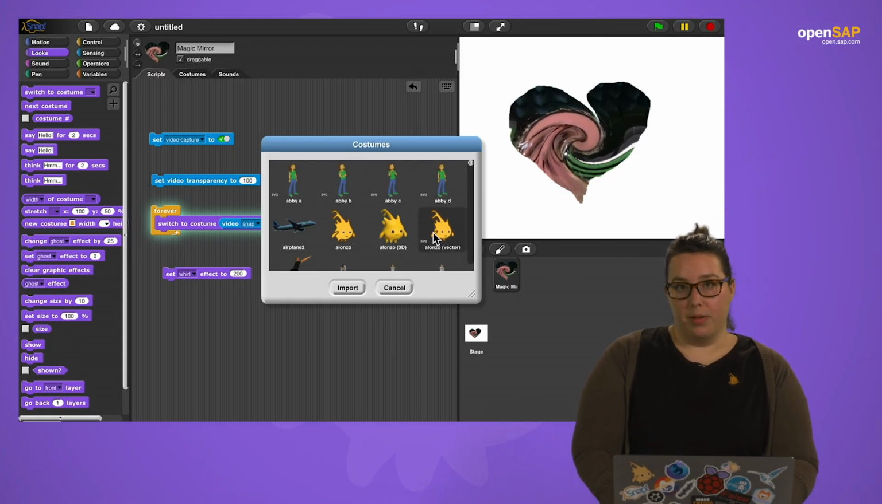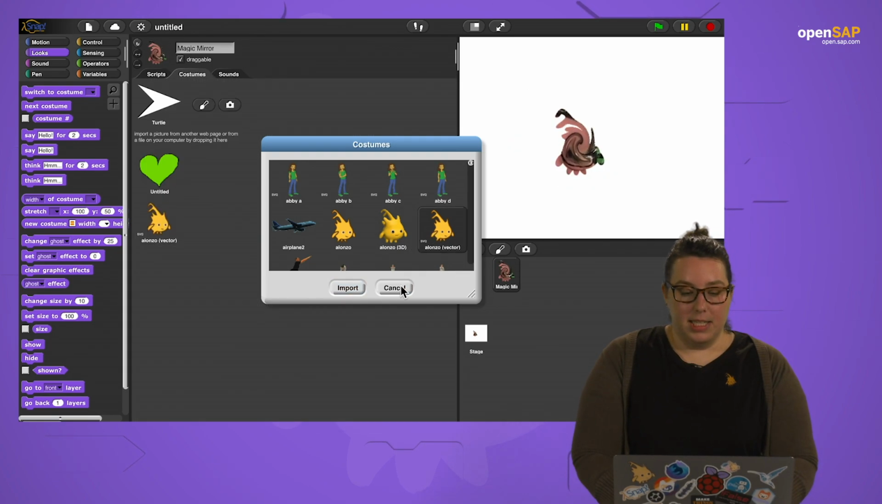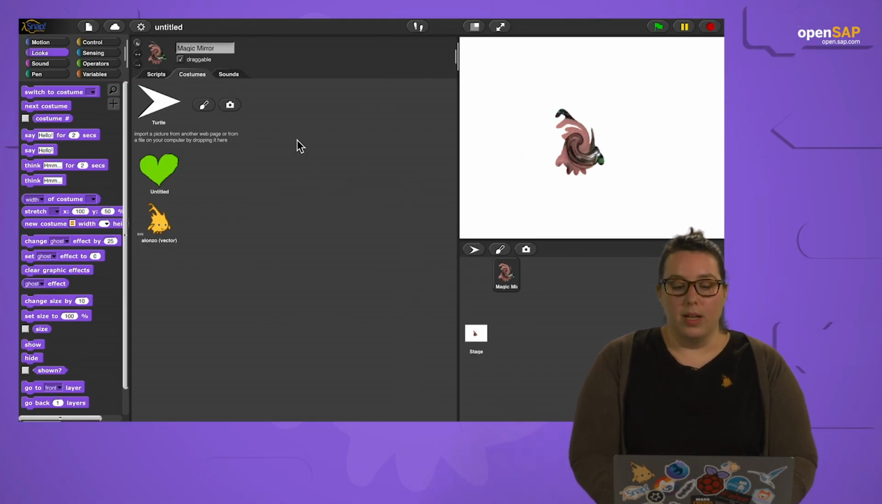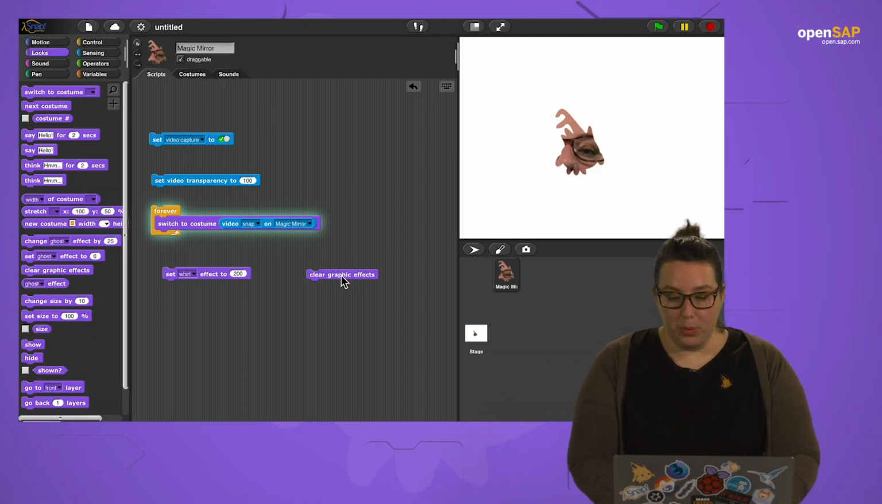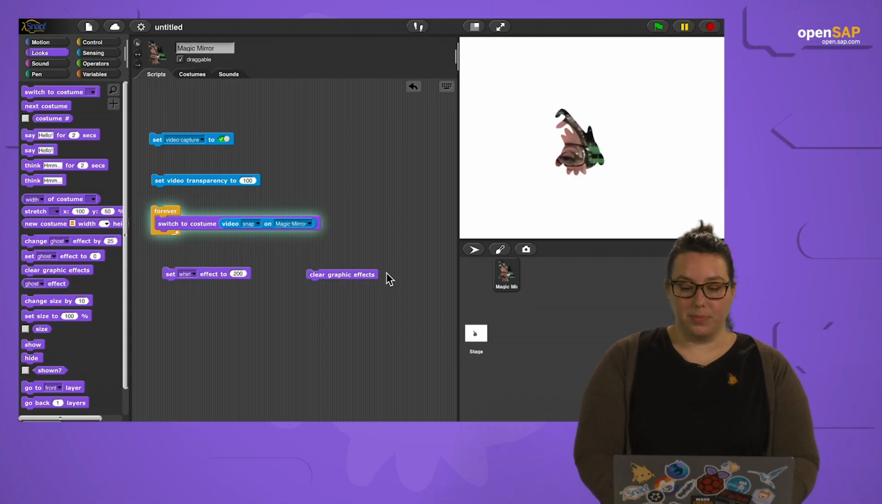In this case, I want to have my face on Alonso. So I'm going to pick the Alonso costume and click Import. And now you can see that it's putting my face onto the Alonso. I still have the whirl effect on that. I can remove it again. And now I can put my eye on the actual Alonso shape.